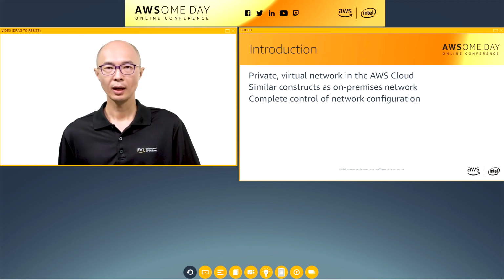Amazon Virtual Private Cloud, or VPC, also gives you complete control of the network configuration. You can define normal networking configuration items such as IP addresses, subnets, and routing tables. This allows you to control what you expose to the internet and what you isolate within the Amazon VPC.